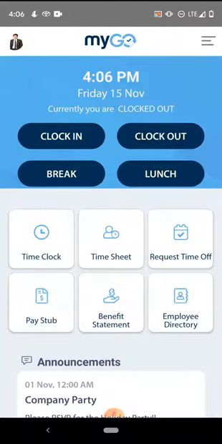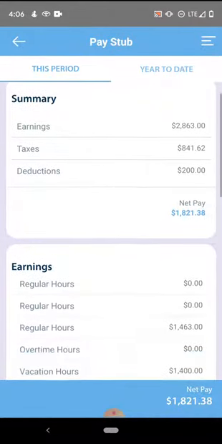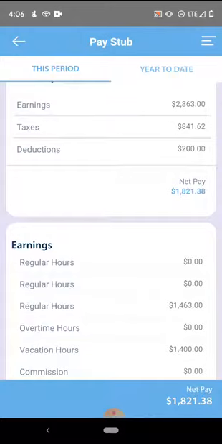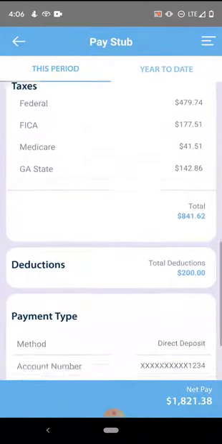To view your pay stub, click Pay Stub. You're brought to your most current pay period. You have a breakdown of your earnings, taxes, deductions, and if you scroll down, you see an even more detailed breakdown of the items.